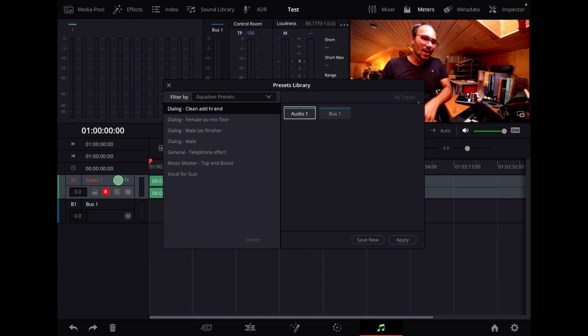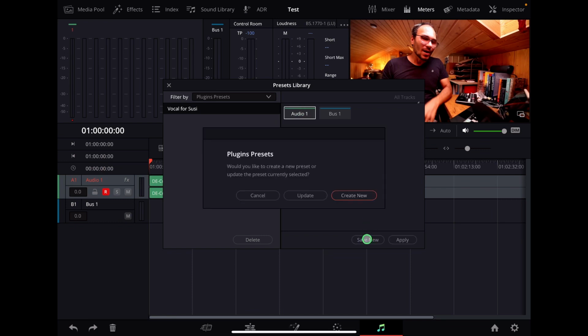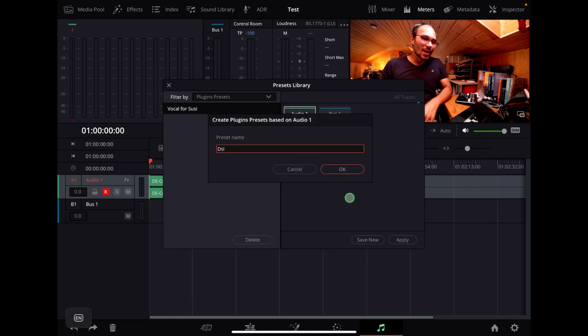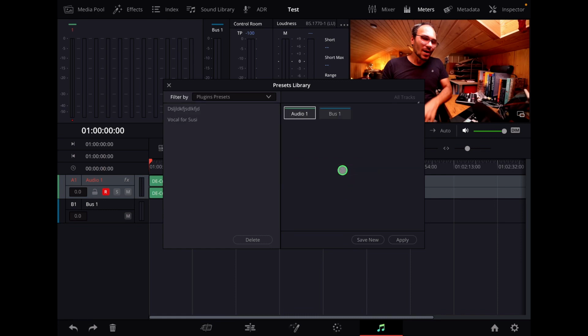And now because I already created all of my effects on my audio 1, I can now come in here to the plugin presets and now say, for example, everything that is here on audio 1, I want to save this as a new, create new. And I can give it whatever name and I say okay. So next time when you go into a new project, you can just come to the Fairlight page. You can even do this to a different track. I show you this now.